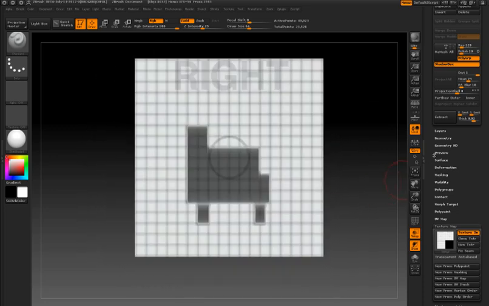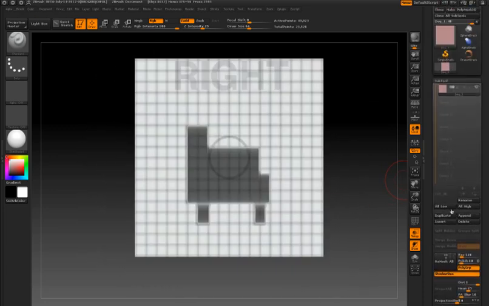Now to make the back cushion, I'm actually going to duplicate my ShadowBox tool. So I have a second ShadowBox tool. Now these are both still named dog, so I'm going to rename the top one couch, and I'll rename the second ShadowBox cushion. So that'll help me keep track of what's going on.